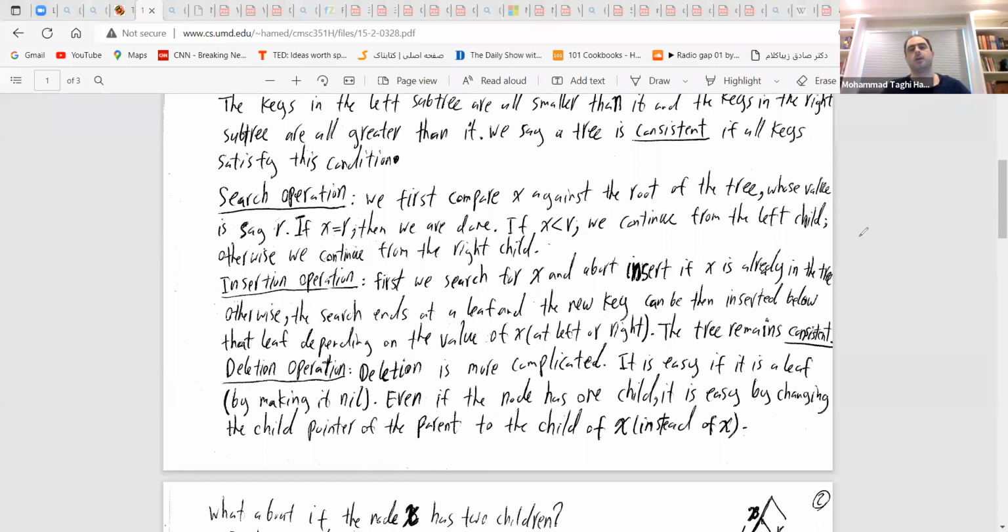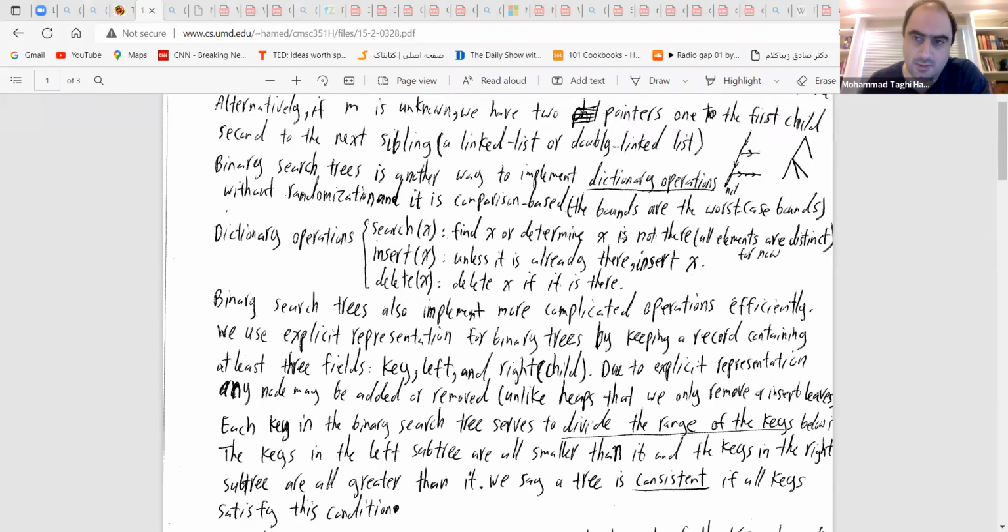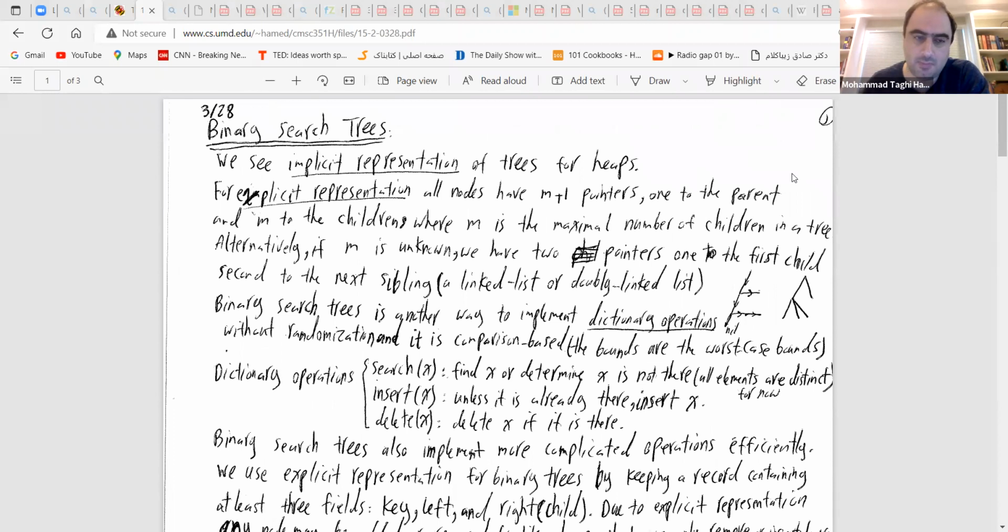We are continuing to understand trees. Last time we talked about the tree structure and the way that we can represent them. In particular, we talked about binary search trees previously. And we discussed that we can represent these trees in two ways.